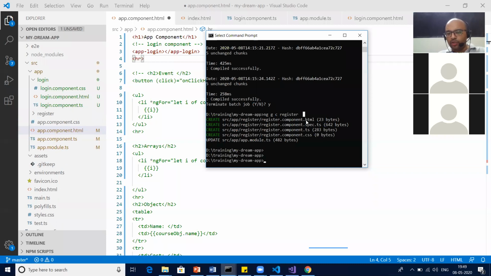It has created one register.component.html file. It has created one register.component.spec file, means unit test case file. It has created one register.component.ts file, where you'll find the class and the HTML link. It has created one register.component.css file, correct? So all these basic files are bound to get created. It will create every time whenever you create a component dynamically with the help of the ng command. And then you can see finally it has updated automatically, which we were supposed to do. It has updated your app module file also.